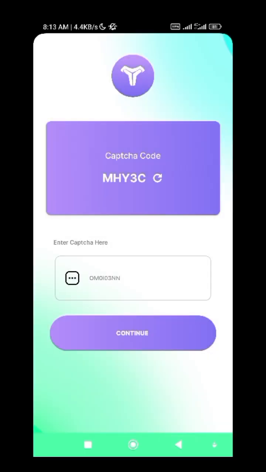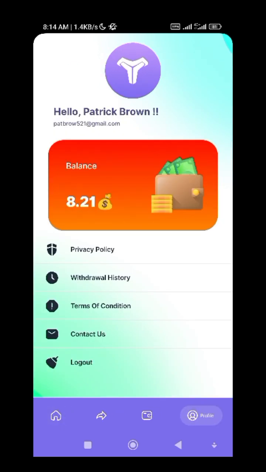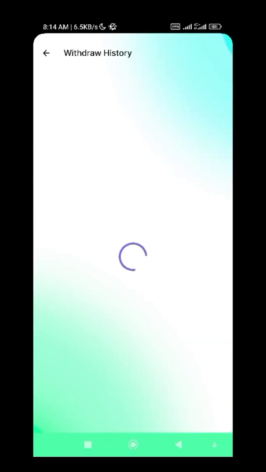Now if I get back, as you can see, my balance is not up to what it was before. Now it's 8.21. This is what I've already withdrawn this morning, but I'm waiting for the balance to come up. So this is my withdrawal history. I already have a PayPal gift card, which is $25.